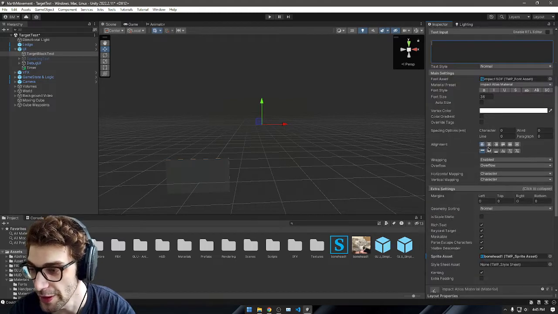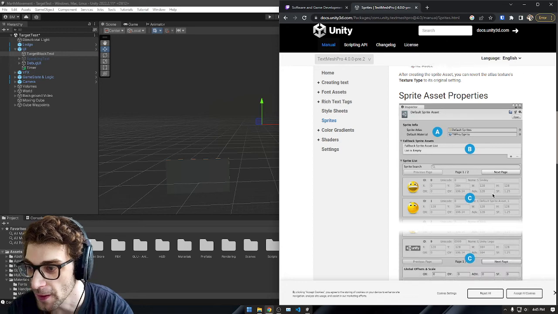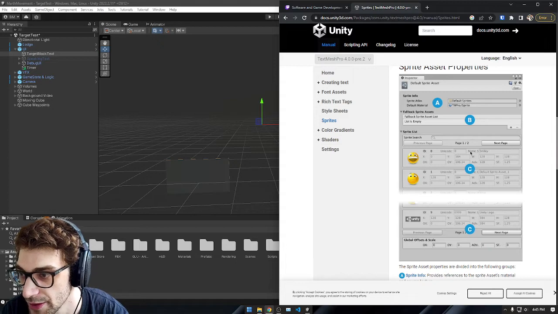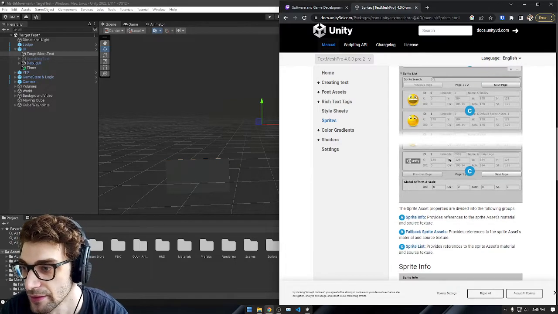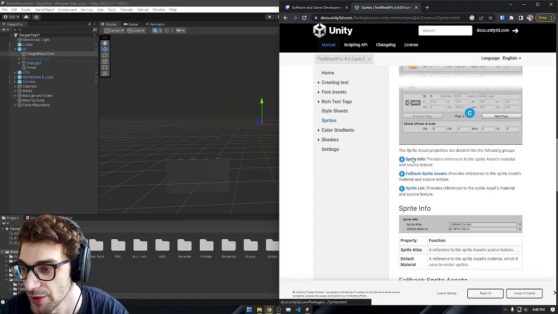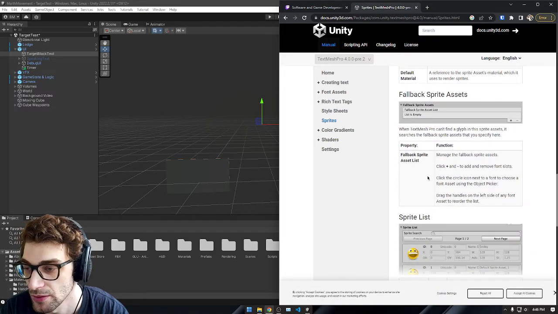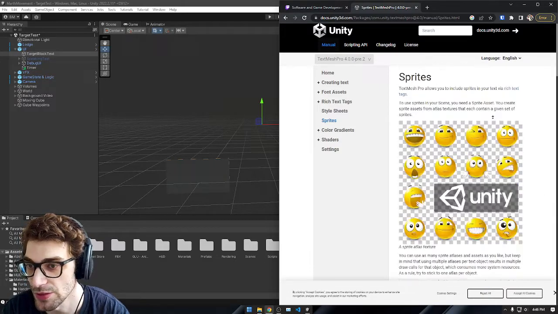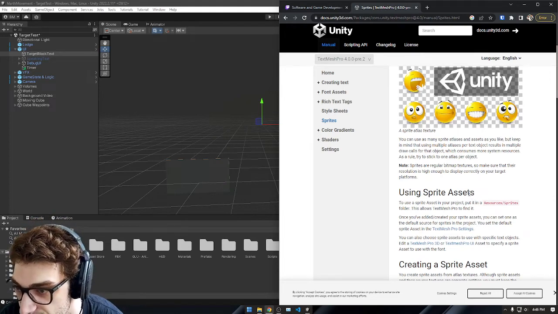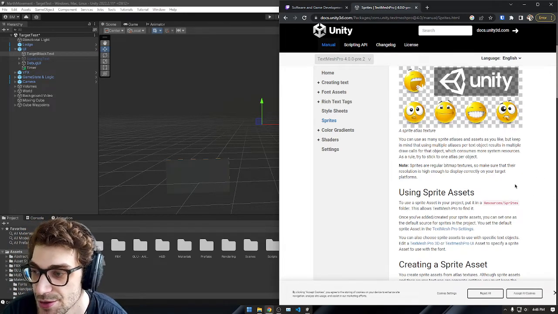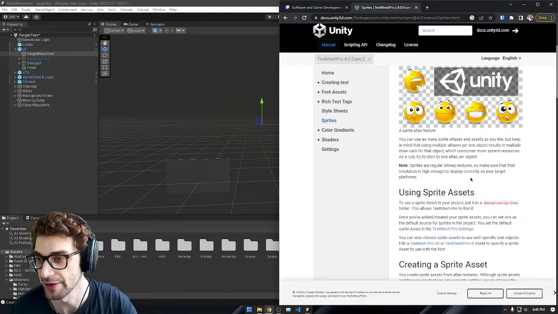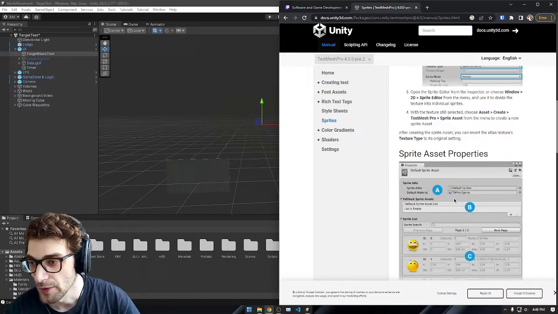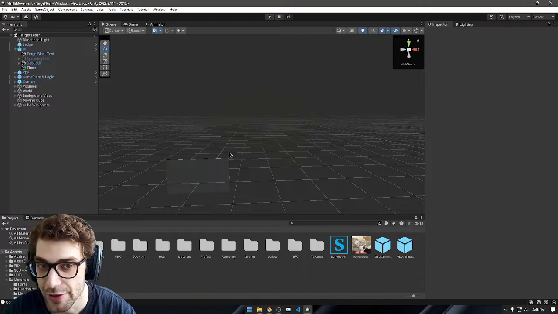Okay. How do I draw a bonehead then? Do they have a Unicode? Unicode name, smiley. Name, Unity logo, sprite info. Add fallbacks. Global scale. Sprites are regular bitmap textures, so make sure that their resolution is high enough to display correctly on your target platforms. Okay. How do I type in it, though, is my question.